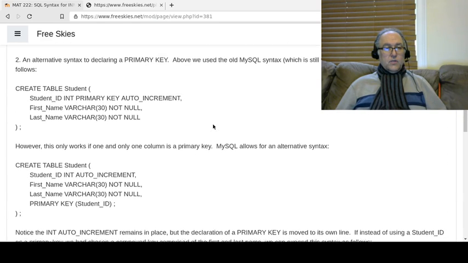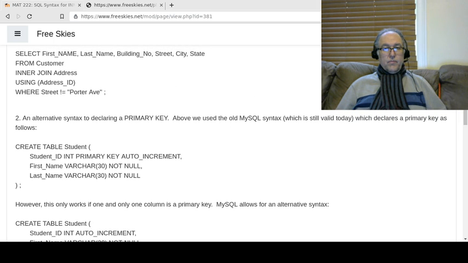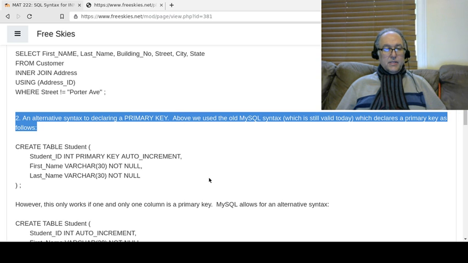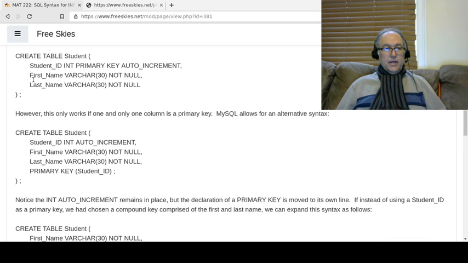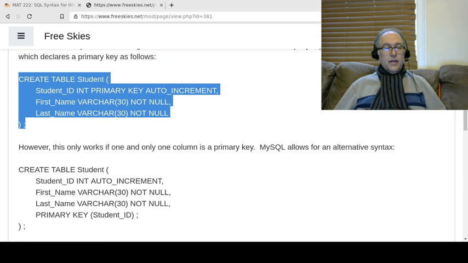Okay, so there's an alternative syntax to how we do compound keys. All right, and so I think here we go. Can you see it now? Yeah. So an alternative syntax to declaring primary keys. The old syntax was to use this syntax right here. Let me make that just a bit bigger again. Okay, so it says create table student, and this is out of a different database. So think of it as starting out with a fresh example. It's not part of the common invoice database that we've been working with.